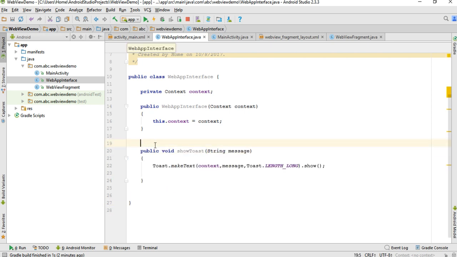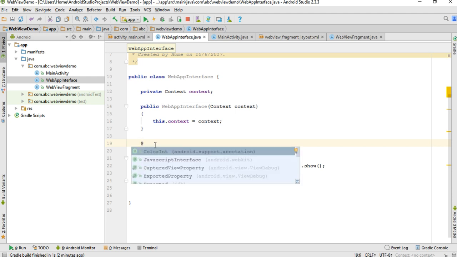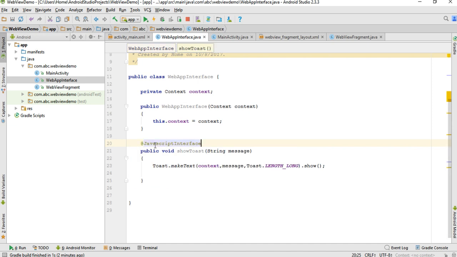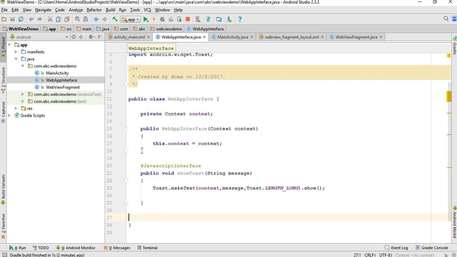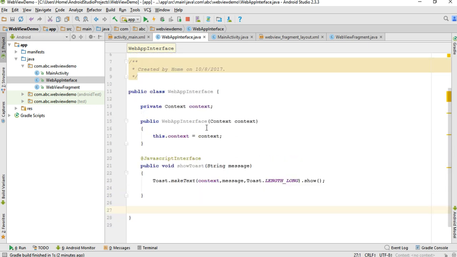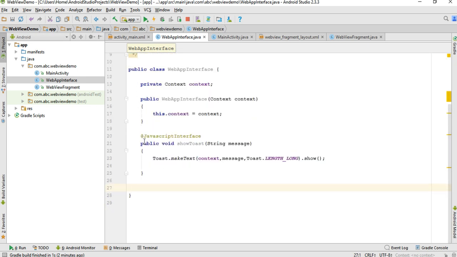If the target SDK version is 17 or above, you must add an annotation called JavaScriptInterface. You have to add this annotation for all the methods which are available for JavaScript. So now we have an interface, we have a class that contains a constructor and one method which is available for JavaScript. Now a JavaScript function can send a message to this method.